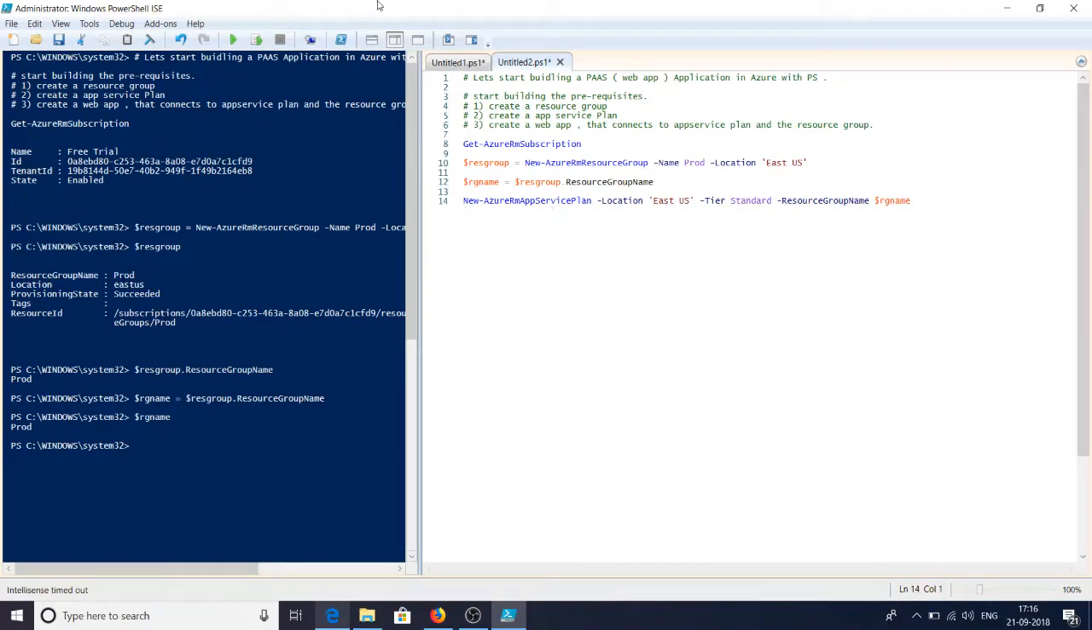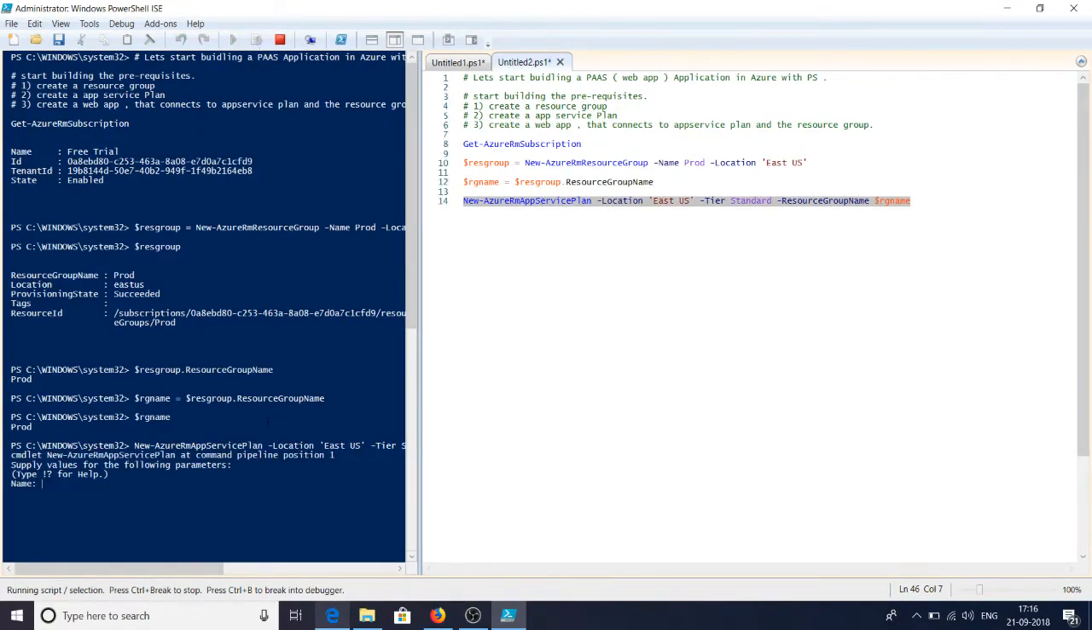Let's execute line number 14. All right, so looks like the name is missing. We did not specify the name of the app service plan, and that's why it prompted here. Now, that's a mandatory attribute. I can either type the name here right away, app service plan for the web app, and hit enter, or I'll go ahead and amend line number 14.